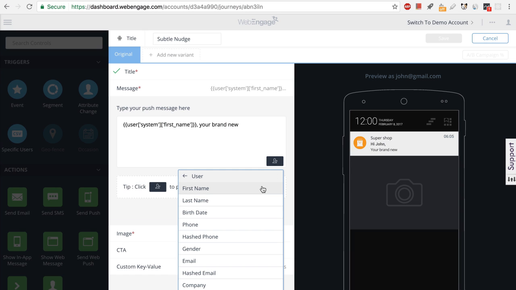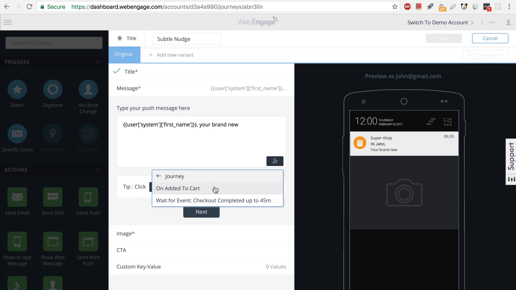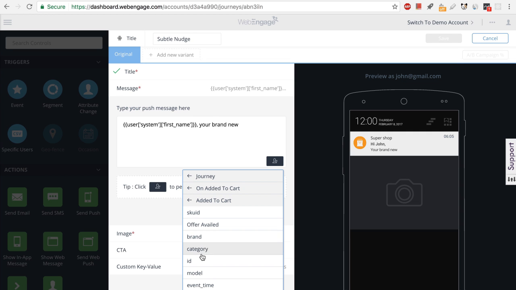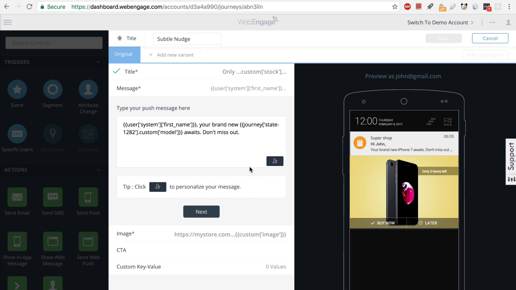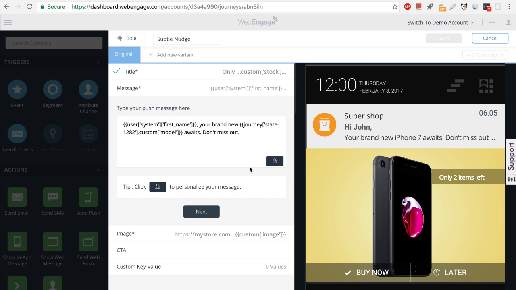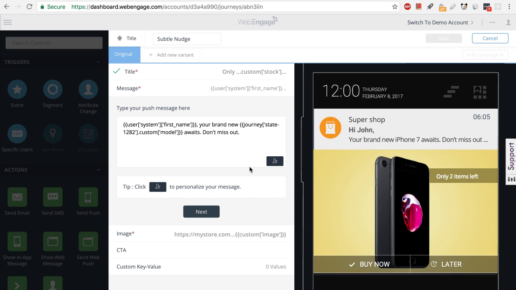From the personalization menu, you have the ability to use any data from the user's profile, including data from their recent behavior. So in this case, data from the Add to Cart event they did in this journey. Let's use this. We'll select user's name, then the name of the product in their cart, and then maybe the number of items left in stock. So as an example, the message is going to be, "John, your brand new iPhone 7 awaits. Only 2 items left in stock. Don't miss out."